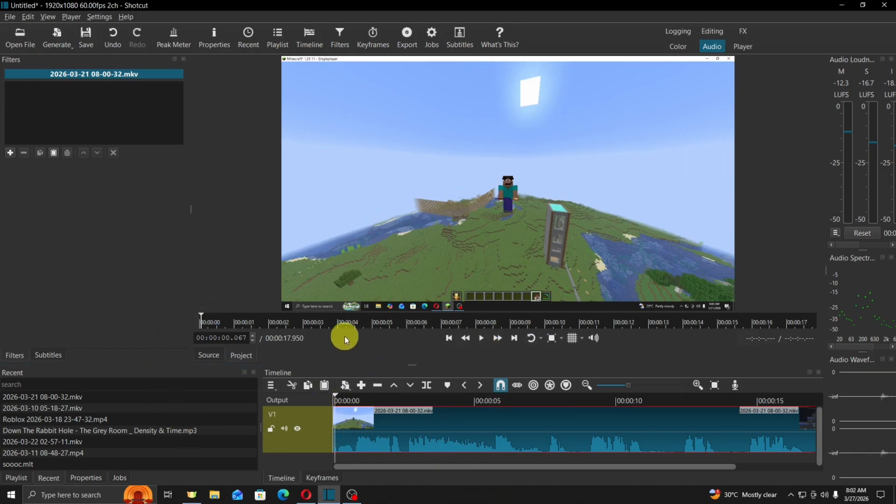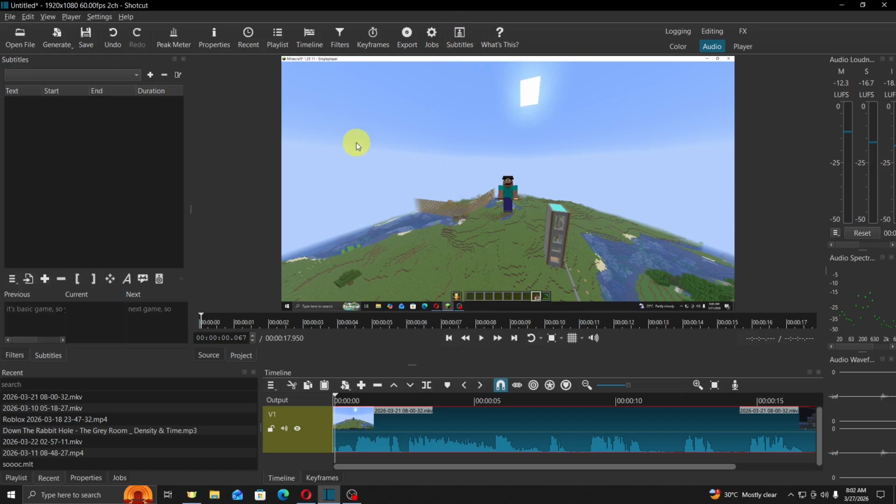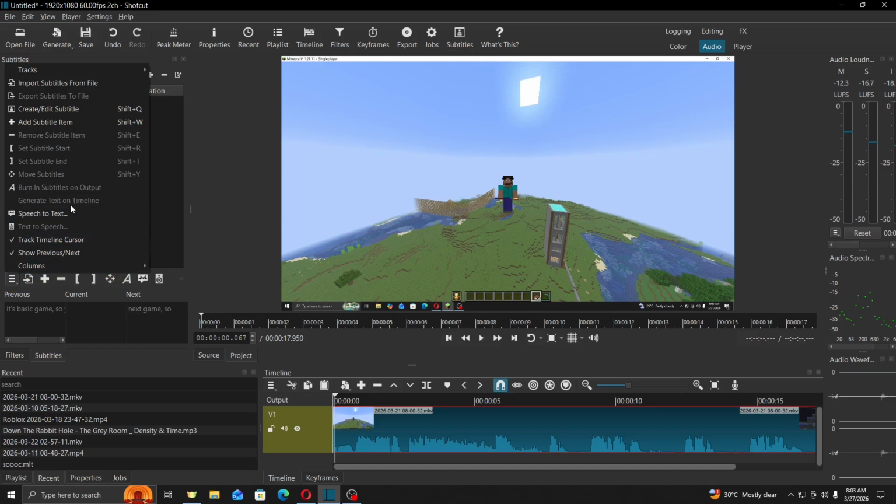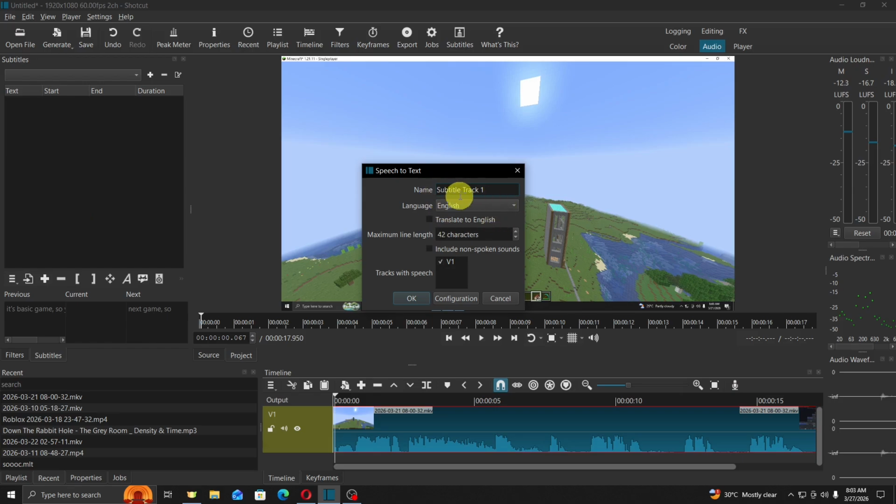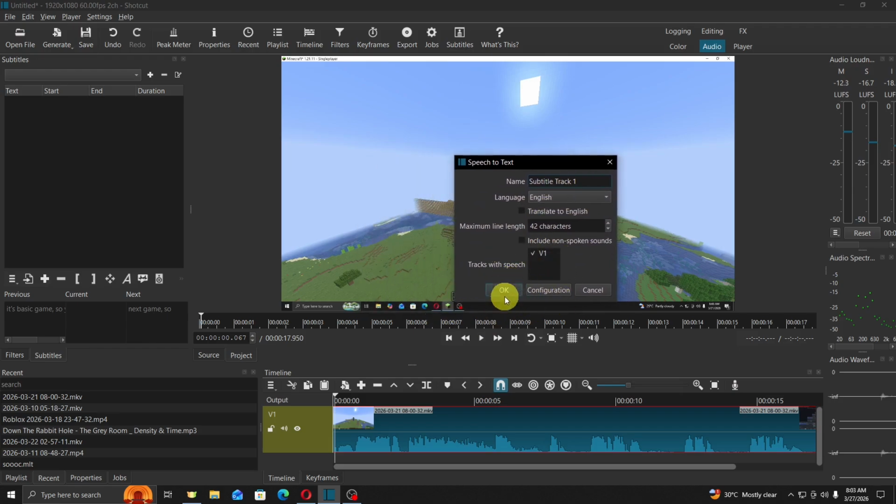So okay, and the first thing you need to do is go to the subtitles. Once you enter the subtitles, you need to click the subtitles menu right here. Click that and click speech to text and click that. Then you guys can choose the language and maximum length. And once you choose your option, you guys can click any option you like.